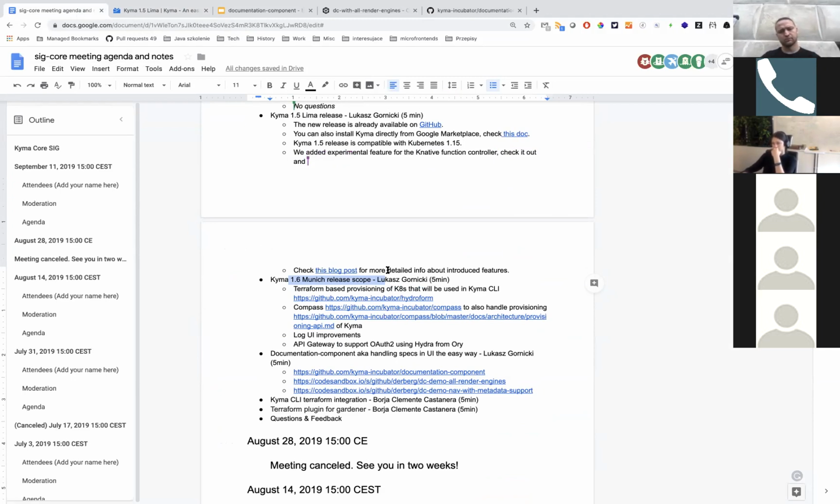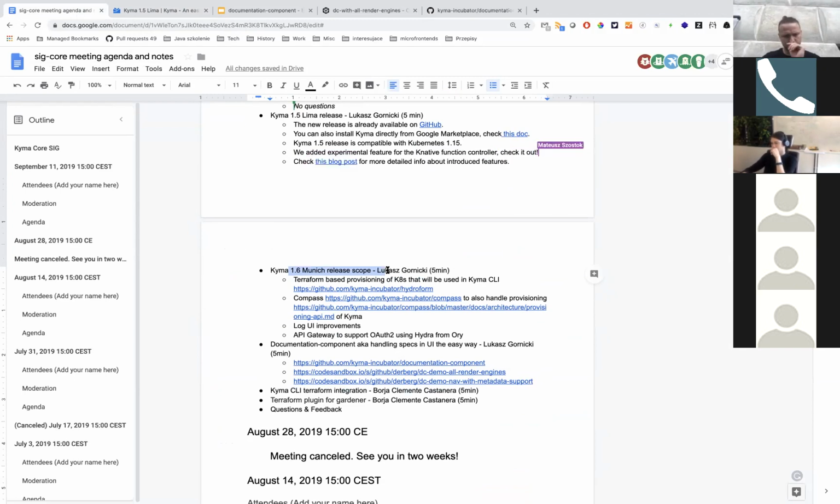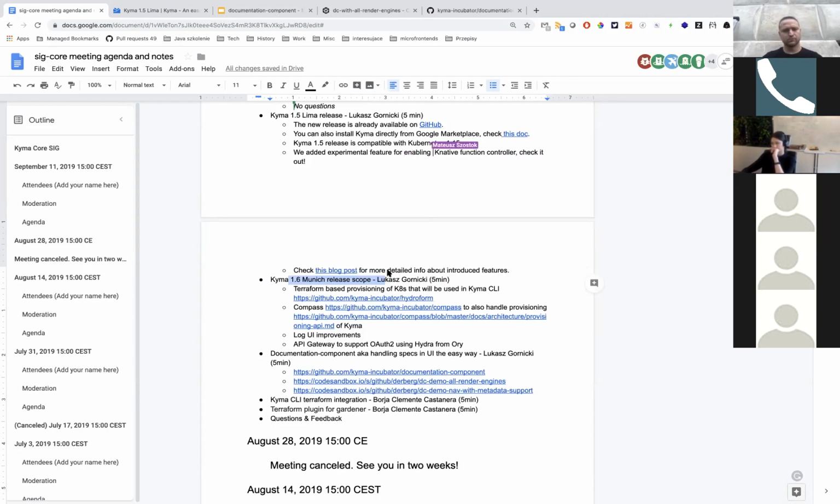First item, Terraform-based provisioning of Kubernetes clusters. We started an incubating project called Hydroform, that you have a link to in the meeting notes. You can check out what it is. But I think it's really interesting to see what direction we're taking with provisioning: that we want the Kyma CLI to also support provisioning of Kubernetes clusters using Terraform.